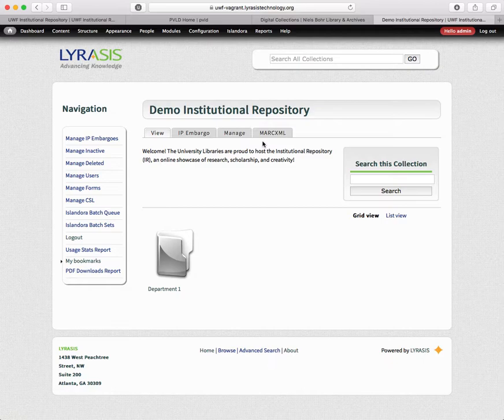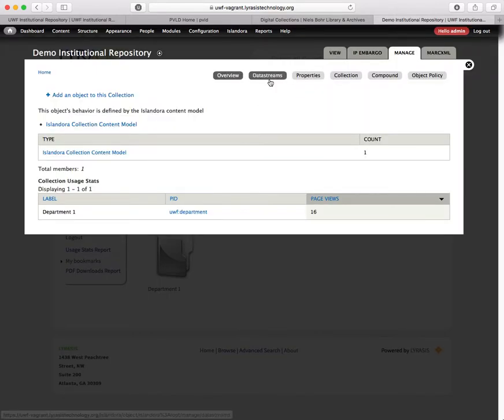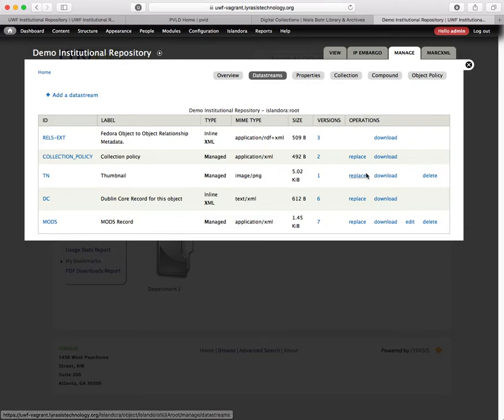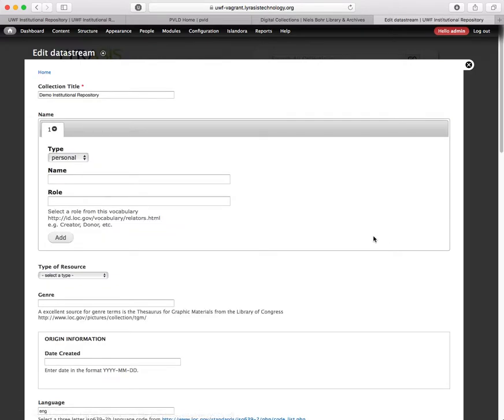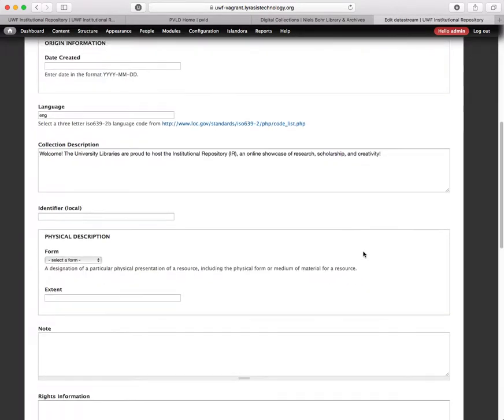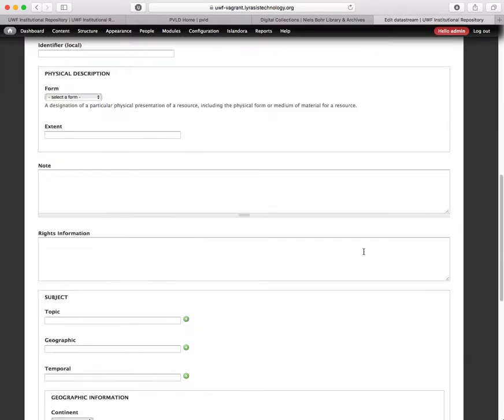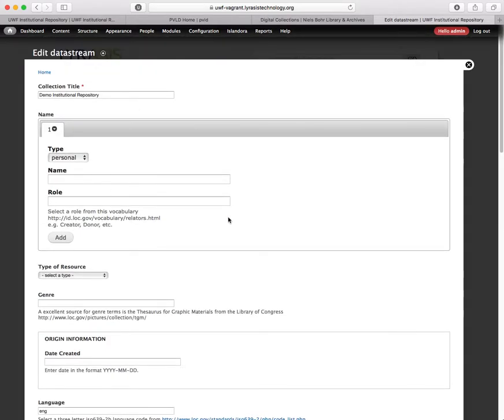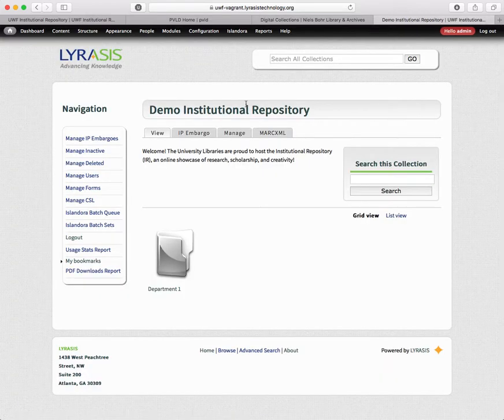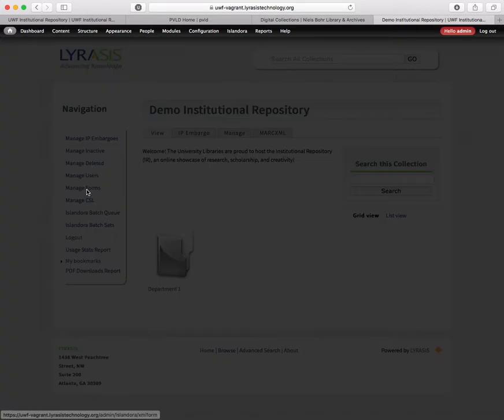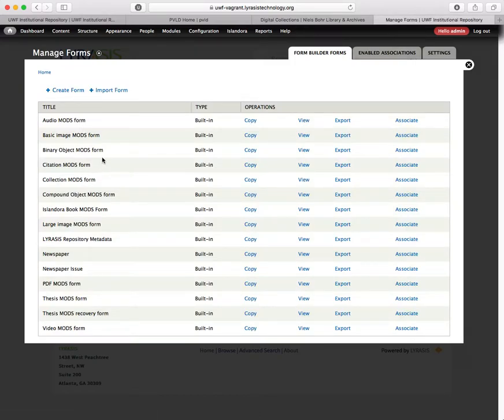Another feature of Islandora is that the form that I showed you is very customizable. So like this form, all this information can be edited. All the labels can be changed, fields can be added, fields can be removed. All that is done through this sort of manage forms link. So you can see I was modifying a collection, so here's the collection MODS form.